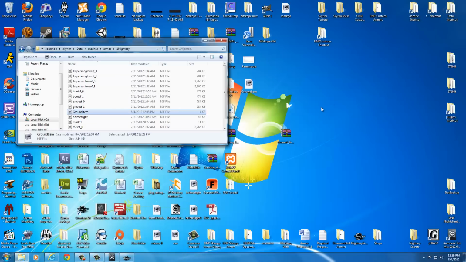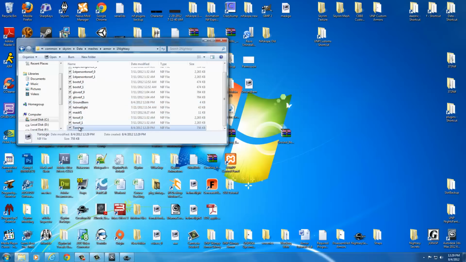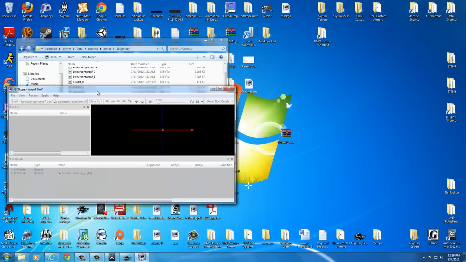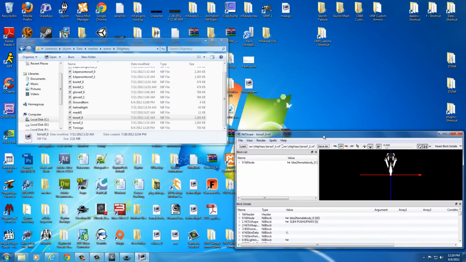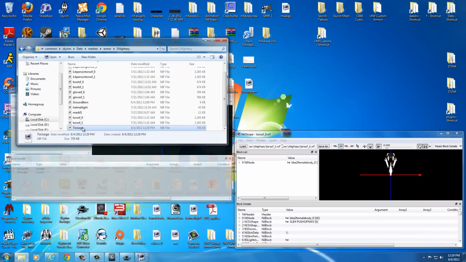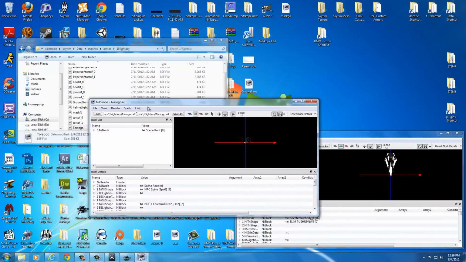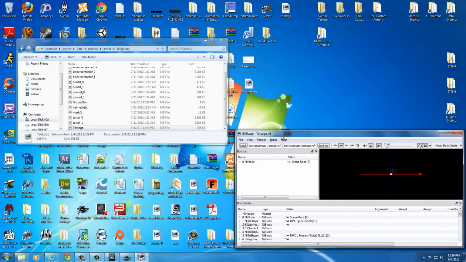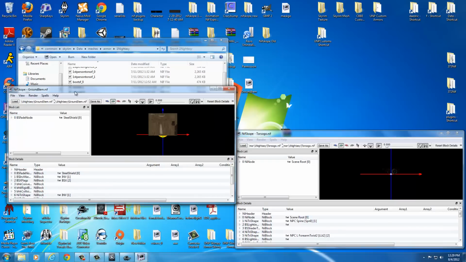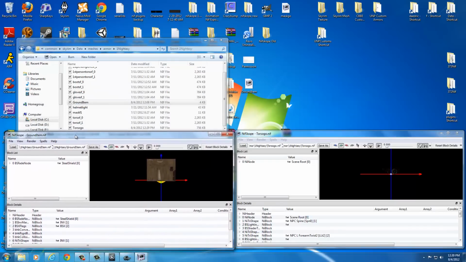Alrighty, now that's done, I got my ground item in here, as you can see. Now I've got my Torso GO, Torso F0, Torso F1. What I want to do first is open up Torso F0, and I'm just going to move that over here. Then I'm going to open up Torso GO, grab that, and move it on top of my Torso F0 window. Then I'm going to grab my ground item, double click that, and drag that down next to them.